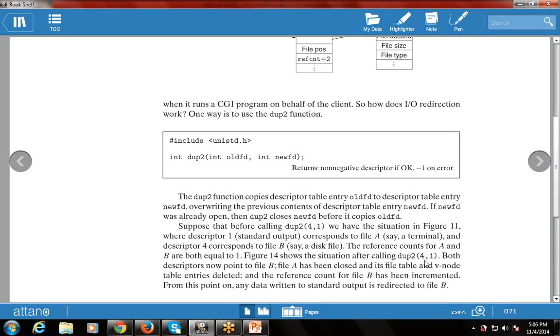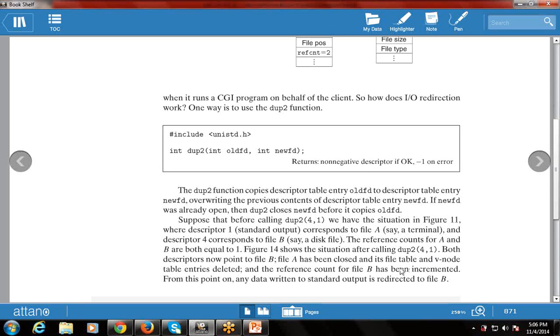Now FD1 is converted into FD4. So FD4 is representing file B. So if there is a duplicate value, now FD1 is also representing file B. So this is how dup2, that is duplicate 2, is used. Now both descriptors point to file B.